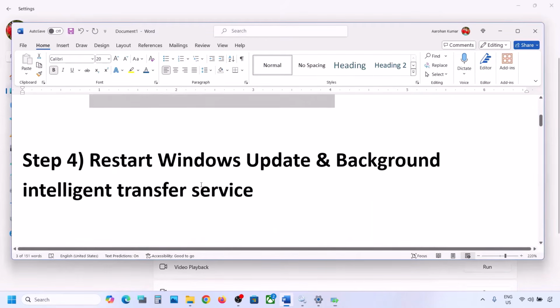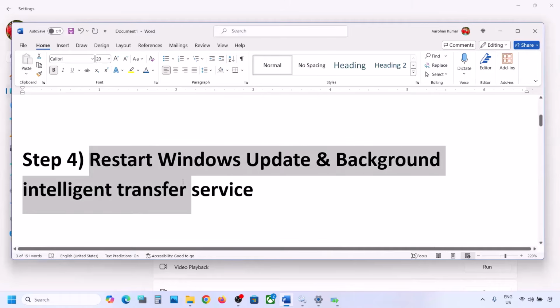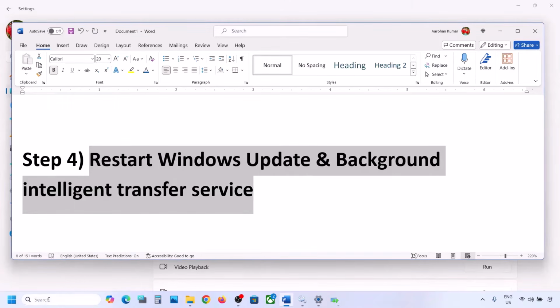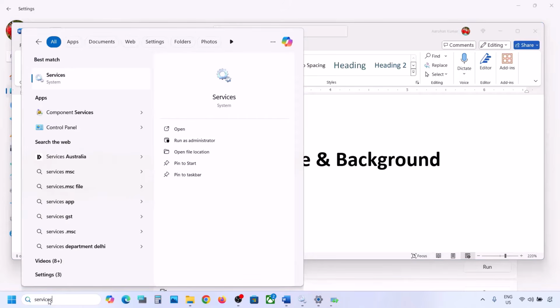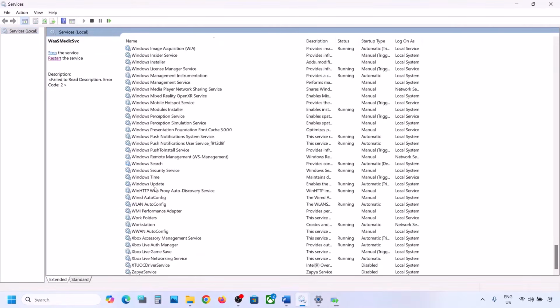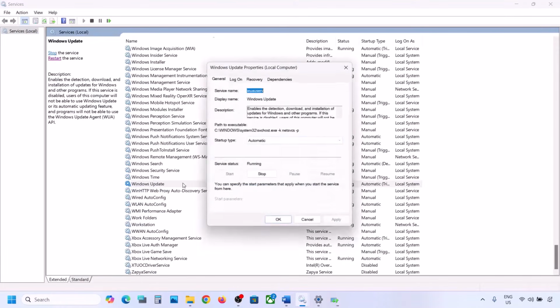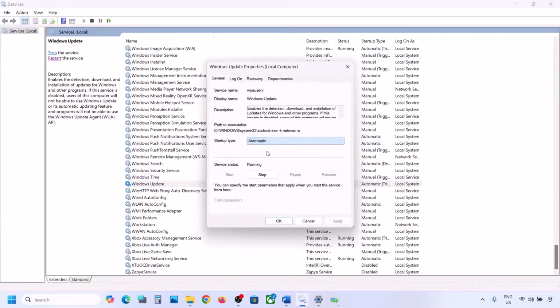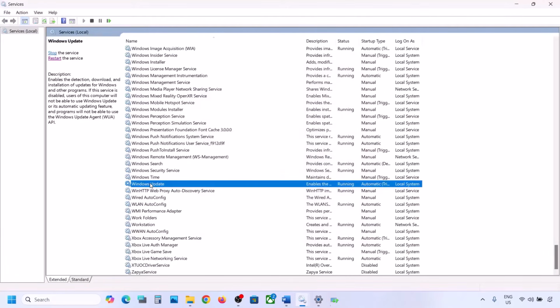Still not working, restart Windows Update and Background Intelligent Transfer Service. Now for this, type in services in Windows search box and then go to services. Now find Windows Update in the list, scroll down, here you can see Windows Update. Make a double click on Windows Update, set it to automatic, click on apply, click on start if highlighted, and then click on OK. With Windows Update selected over here, now make a right click and then click on restart or start.